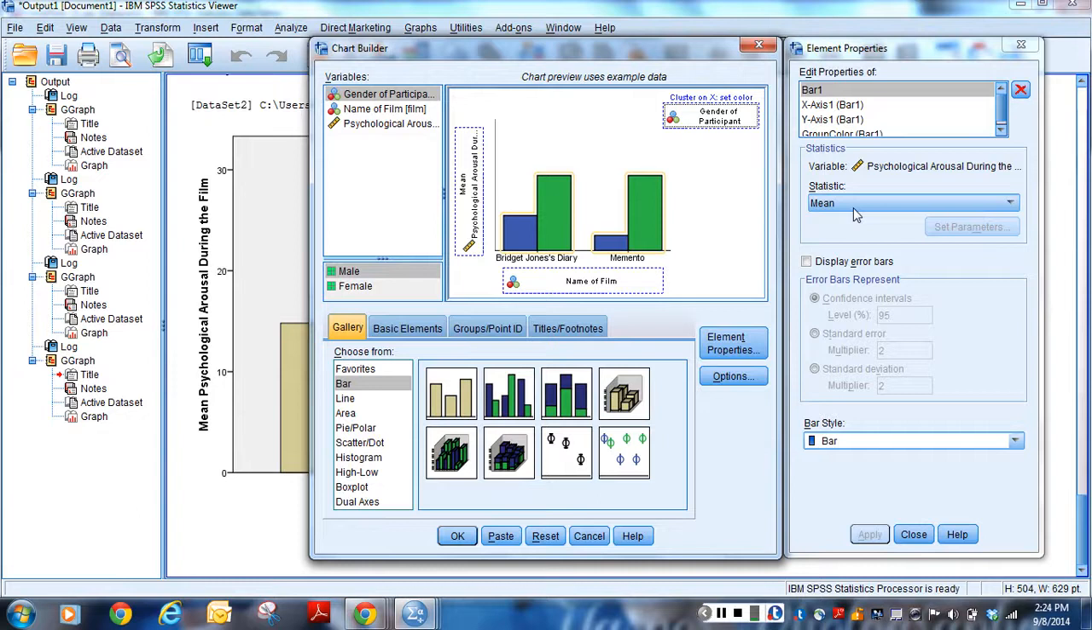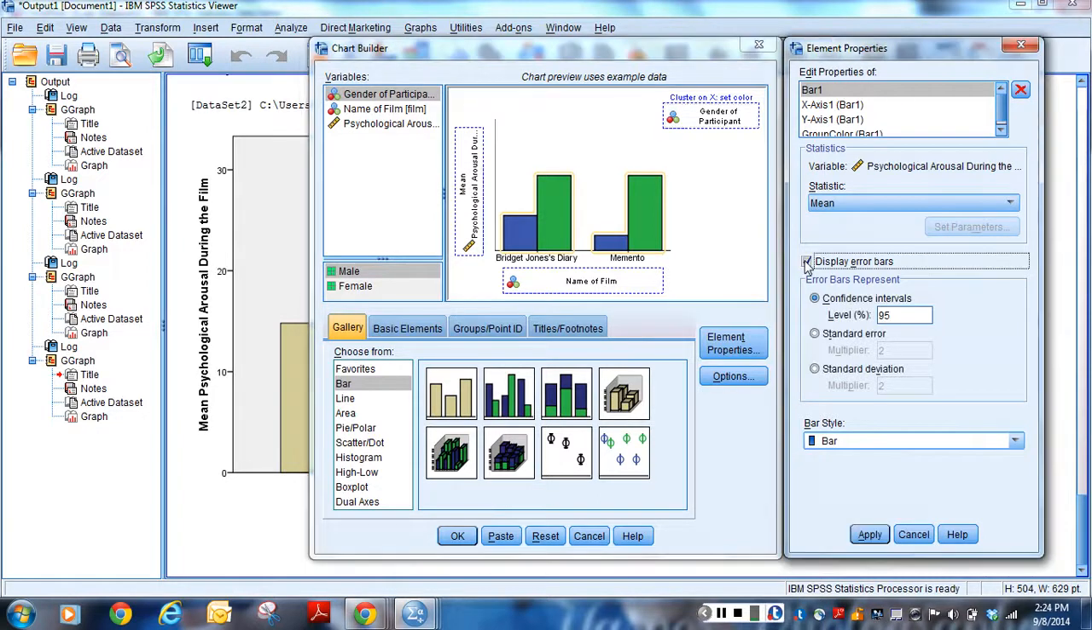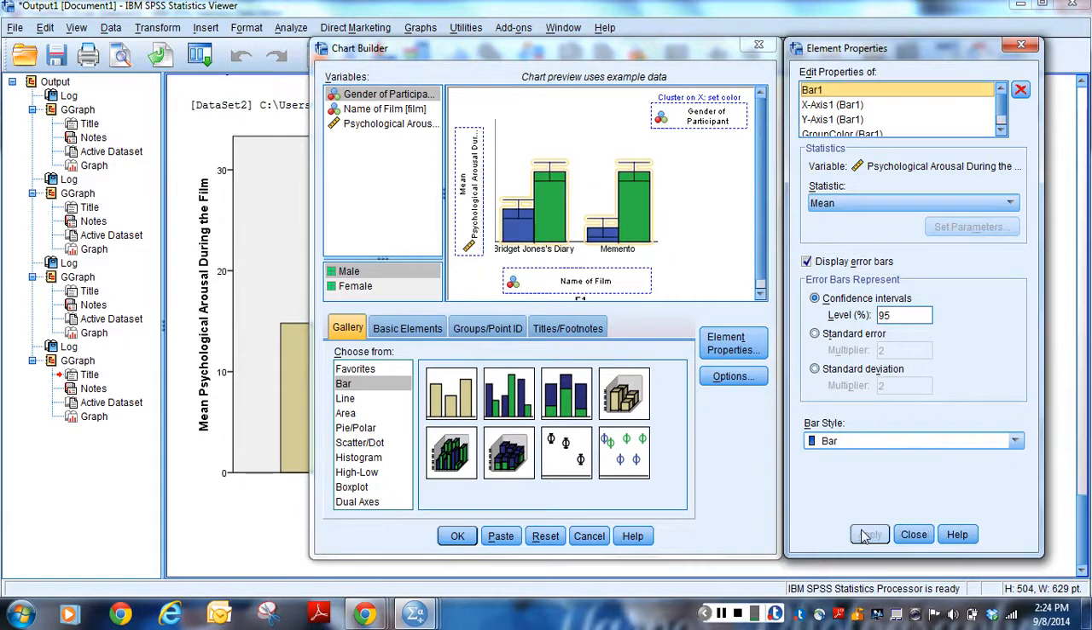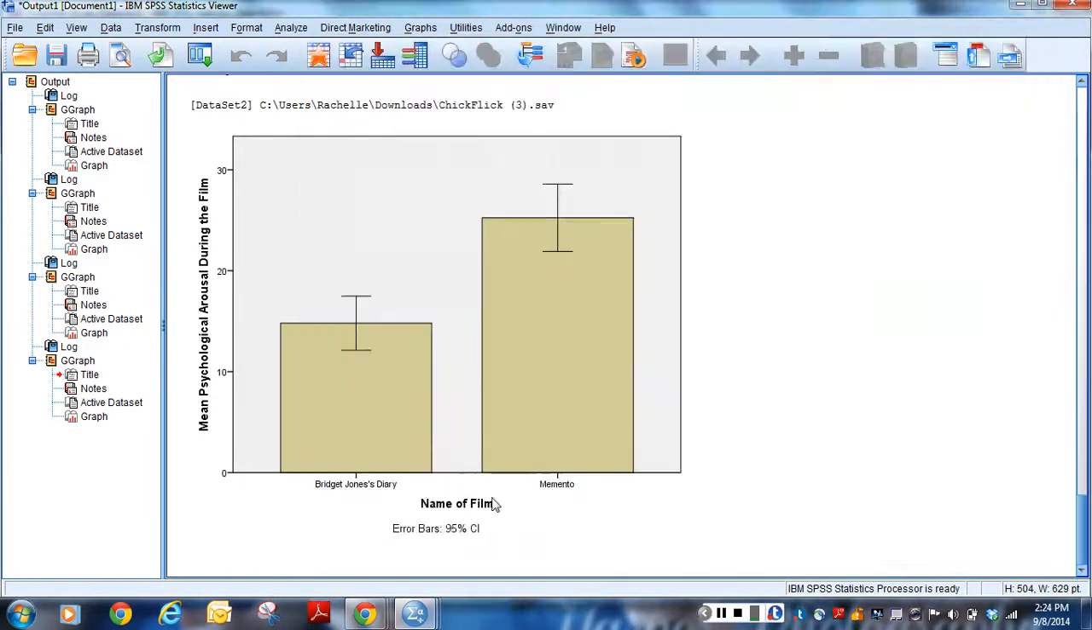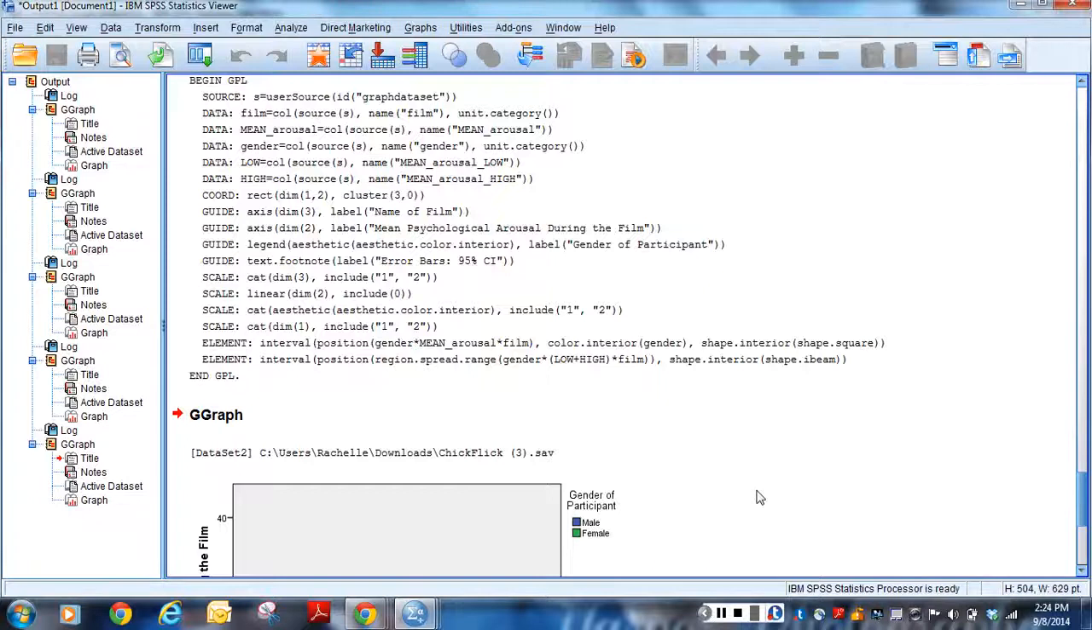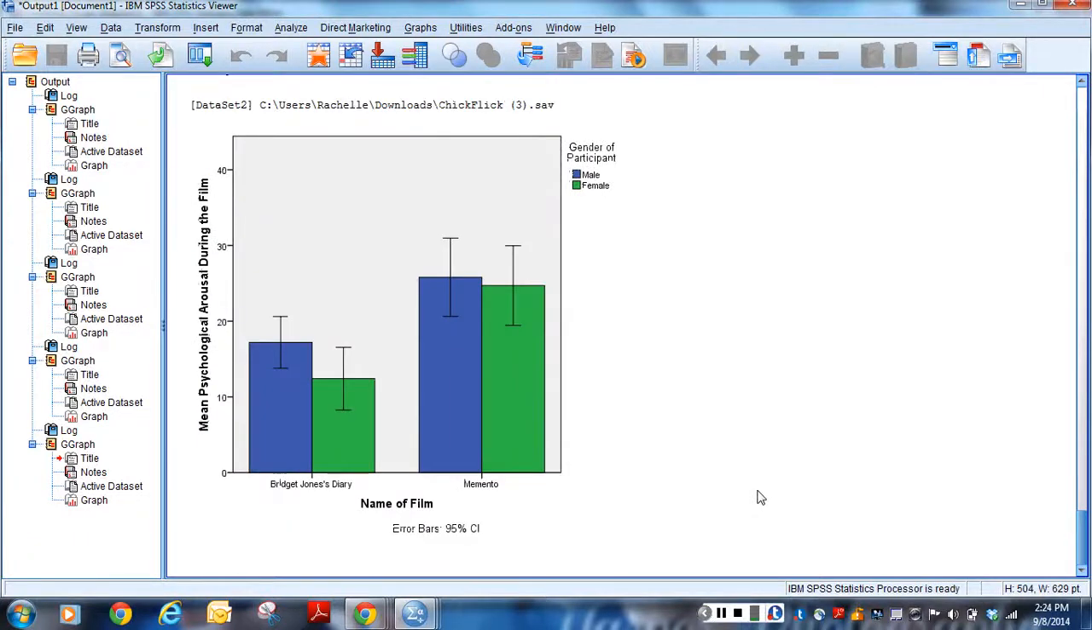And let's go ahead and display those error bars also. And notice how easy this is? It's just literally a click of the checkbox. We have our confidence interval at 95%. I click OK, and when I click OK, here it is in SPSS.